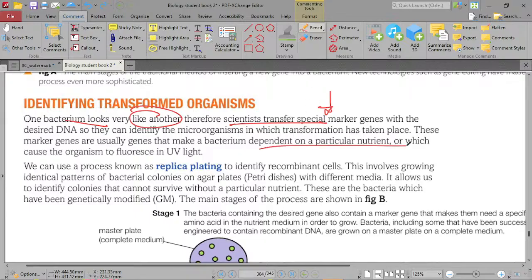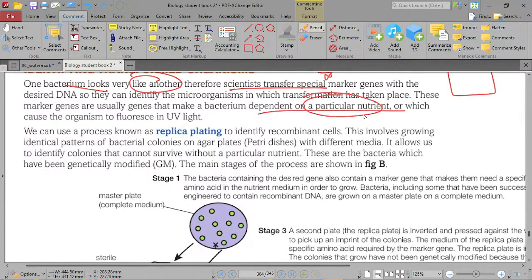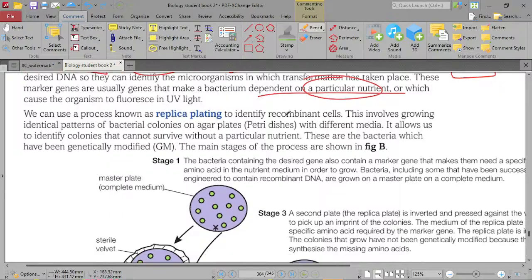If it's dependent on a particular nutrient, then you can grow it on agar with nothing but that nutrient. And if it grows with nothing but that nutrient, therefore the only one that will survive is going to be that bacterium. So therefore we know that it's that bacterium that is the one with the transformed DNA. And we can use the process known as replica plating to identify the common cells.